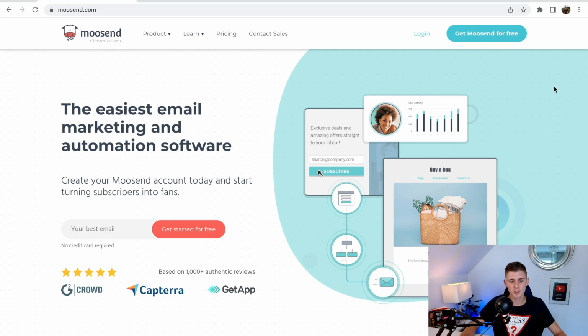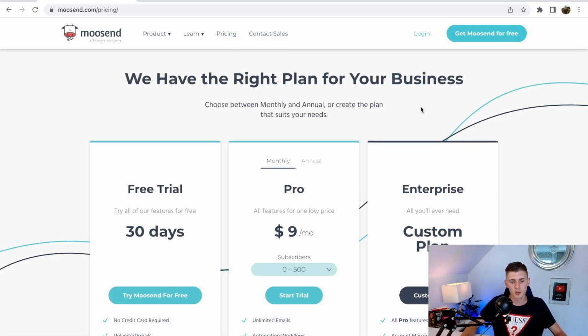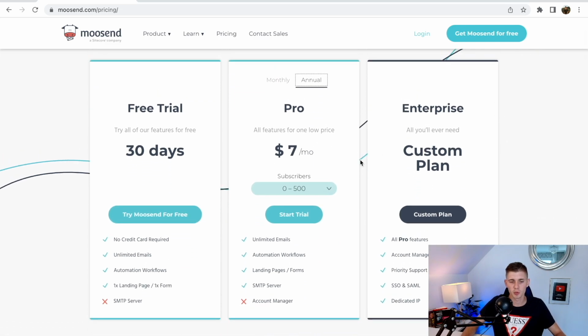Alright, so when you head over to their official website, moosend.com, and click on the pricing, you can see that when you click on the annual plan, it's only $7 per month to get started, and you can get up to 500 email subscribers. And as I mentioned, you also get a 30-day free trial, no credit card required. You get unlimited emails, automation workflows, and one landing page and one subscription form. So this is an awesome free trial that you can sign up with just to test out Moosend.